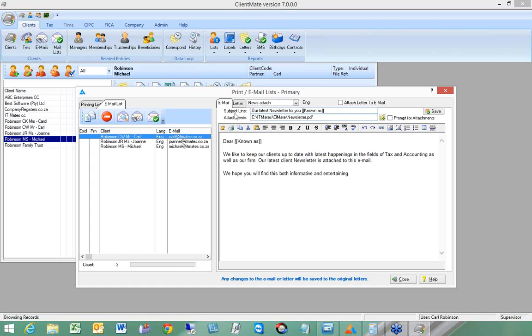All right, now you'll notice it's got here a subject line, our latest newsletter to you, and it's got square brackets and known as. What's going to happen is when the email gets sent, it personalizes. So it takes that known as and replaces it with the known as field that we used when we set up the data. So for Carl Robinson, it's going to say Carl, our latest newsletter to you, Carl, and then Michael and Joanne. And same in the body of the email, the known as will also get replaced. Now we can see this in action.